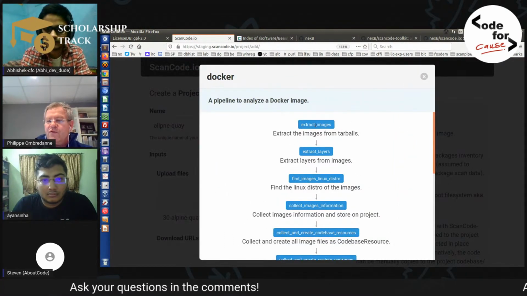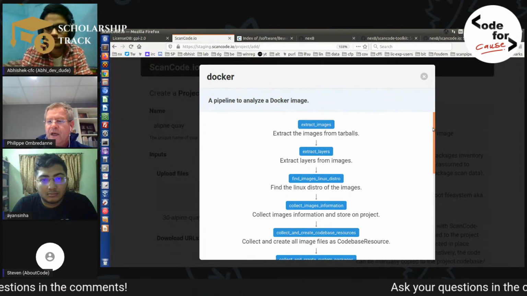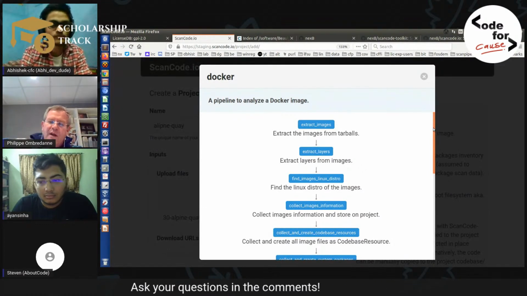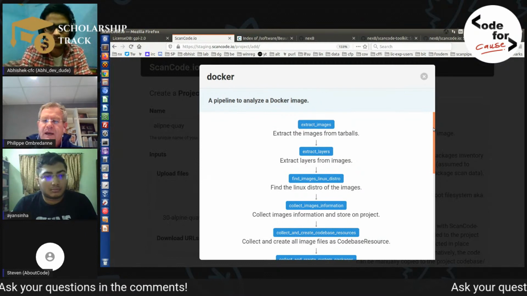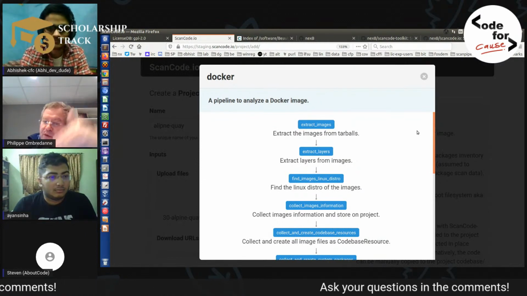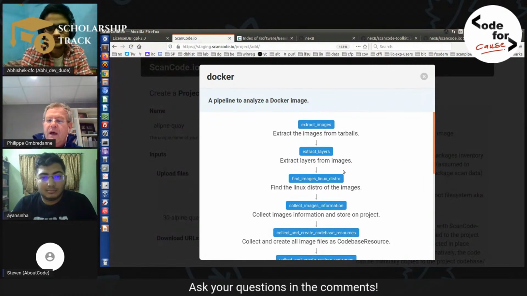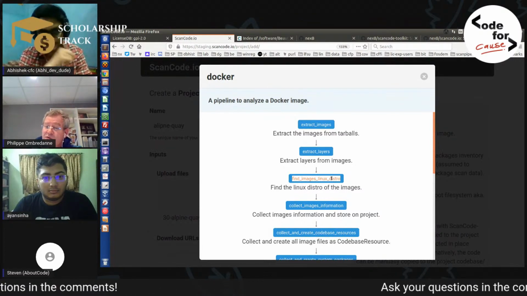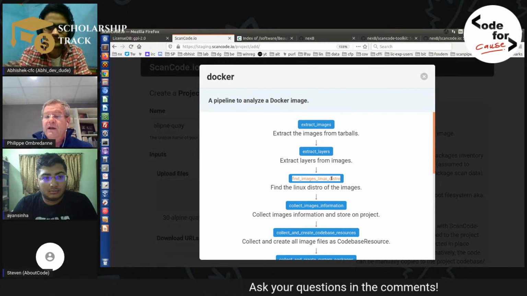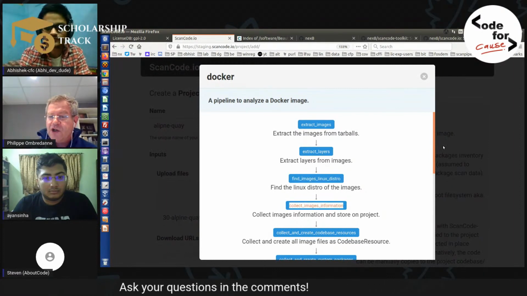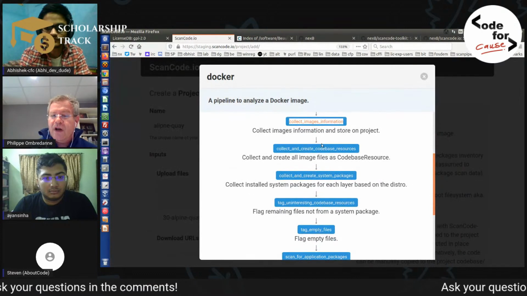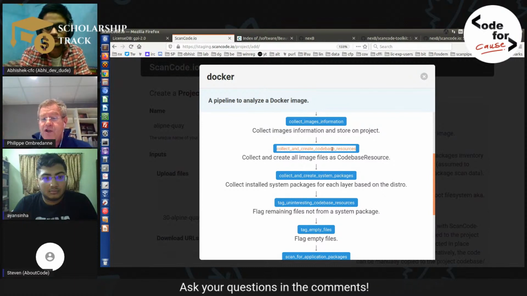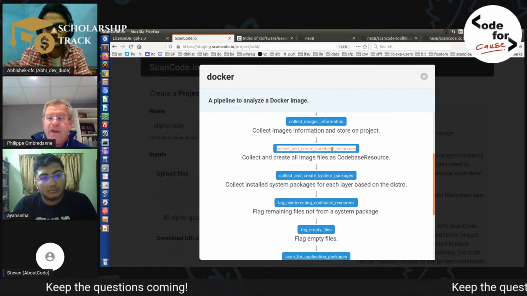Well, the first is you want to start by extracting the image. Then, if you're not familiar with Docker, Docker has a notion of layered file system. So there's more than one slice of root file system in an image. These are called layers. You want to extract these, they're typically tarballs. Then you want to figure out, is this a Linux distro, and which Linux distro is in that Docker image? And you want to collect a bunch of information about the image, and you want to collect the inventory of all the paths. We call that the resources, the files in the image. So it could be files and directories, and we call that the codebase resource.